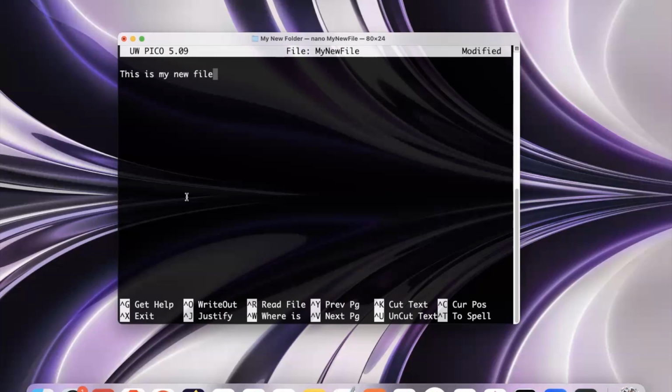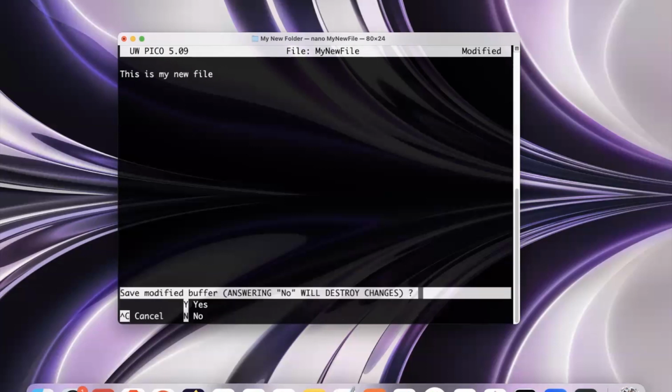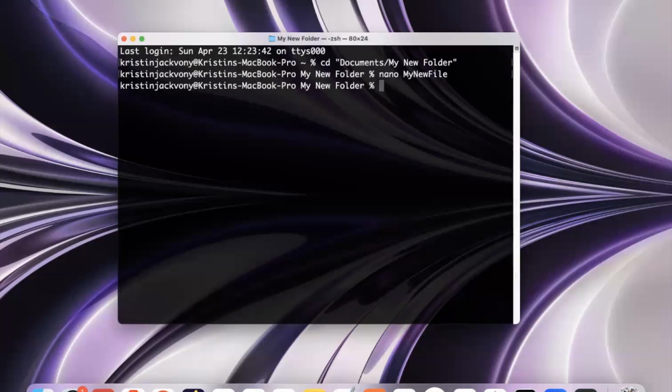And the way we do that, and we can see the hint down here, is with Control X. So we're going to hold down the Control key and then the X key. And then it's going to ask us if we want to save. And we can see 2 choices here, yes or no. And all we have to do is just type the Y key to save. And then it's going to ask us, is this going to be the name of the file? Do we really want to call it my new file? Yes, we do. So we can just type enter, and then that will save for us.